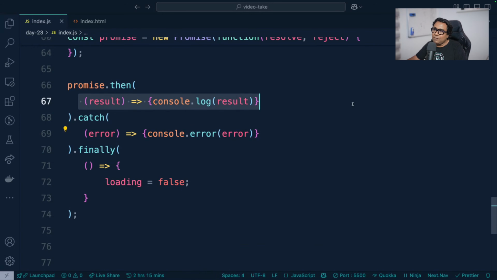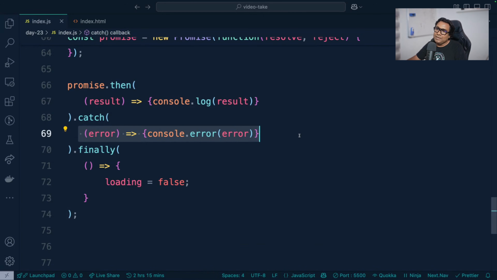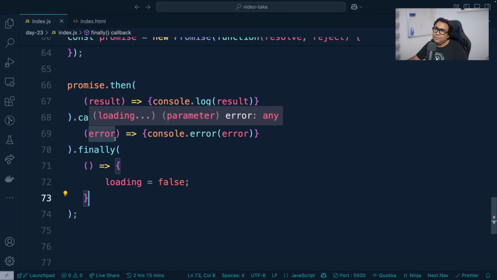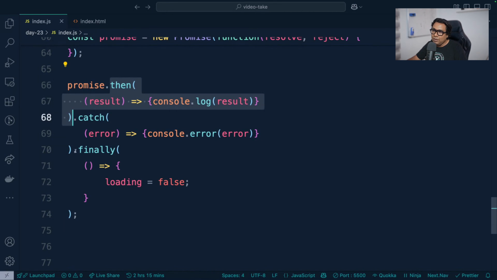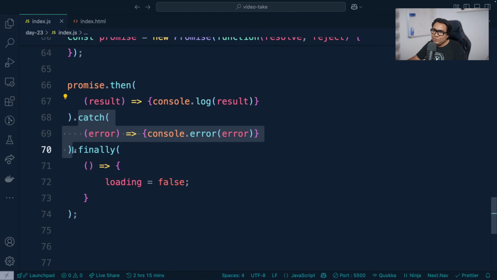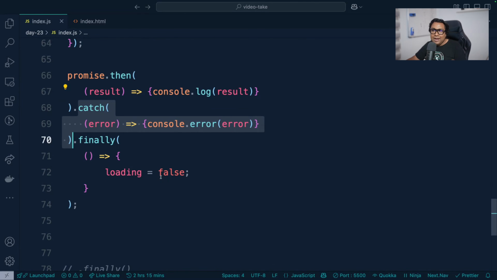because irrespective of whether you get the value back or your network call results in an error, you can kill that particular loading by making loading equals to false, because you don't need this loading irrespective of the outcome. So this is where finally will be useful. If the promise resolves, then the then method will be called and then the finally will be called. If the promise rejects, then the catch will be called and then the finally will be called. I hope this is clear to you at a high level, how then, catch and finally work.